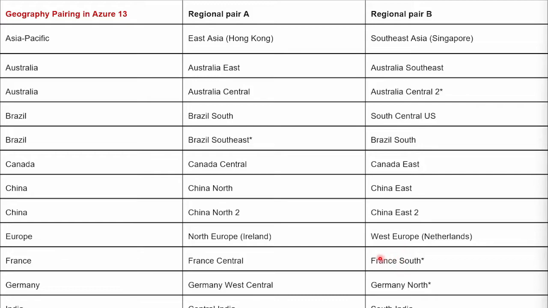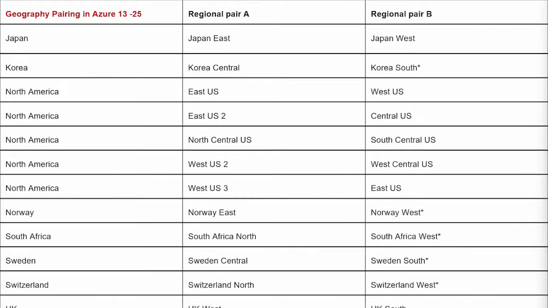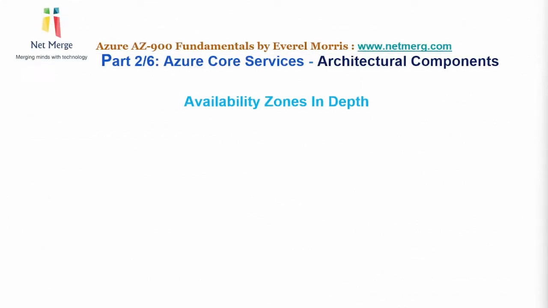Same scenario as is the case with Singapore. So two countries, Brazil and Singapore, have a little difference when it comes to region pairs. I want you to understand that. Okay, let's move on. We got a lot to cover in this chapter. Again, it's the most exhaustive.